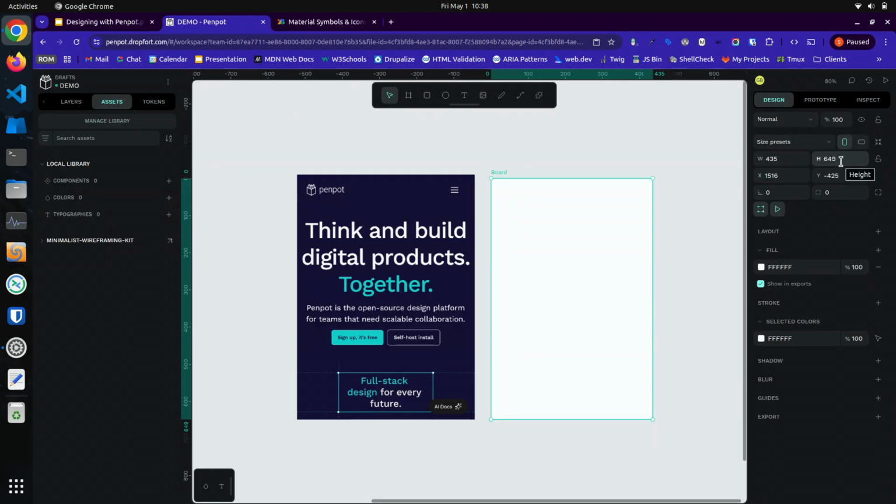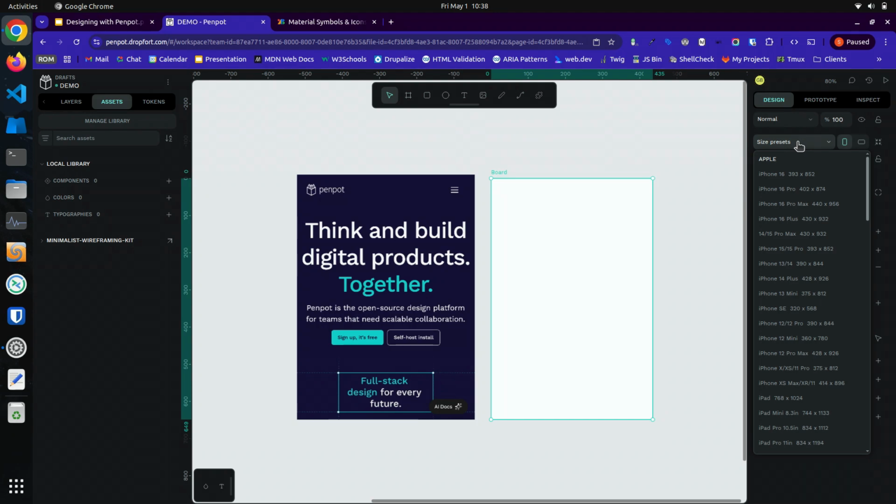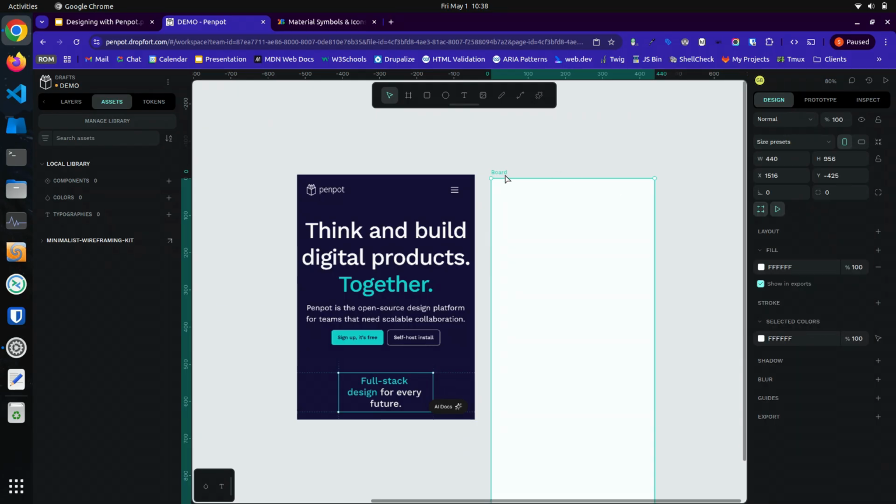Lucky for me, Penpot has size presets. It has a bunch of screens from Apple to Android to desktop. The list goes on forever. But I'm going to pick an iPhone 16 Pro Max, and then I will rename this to landing page.